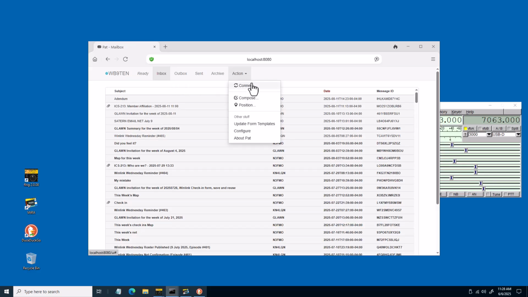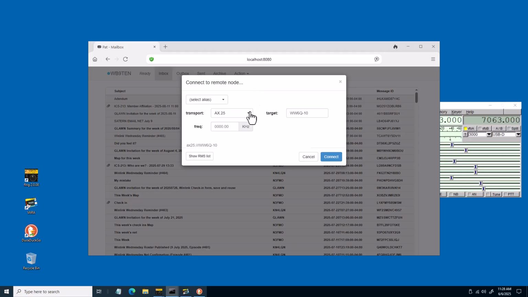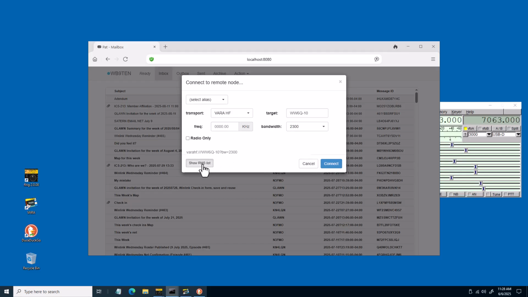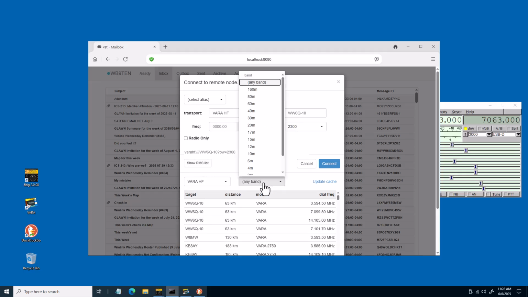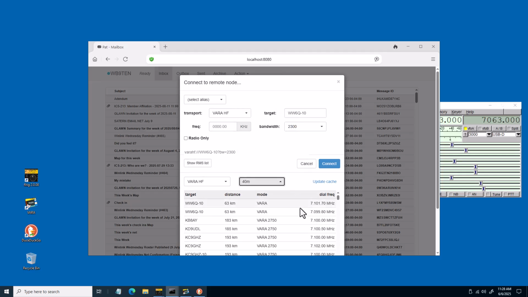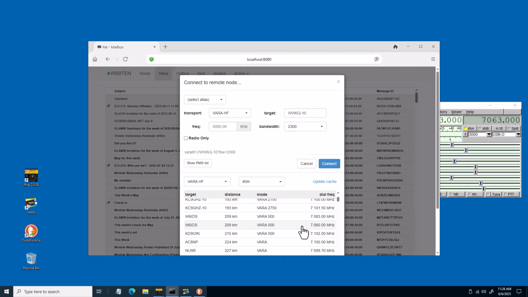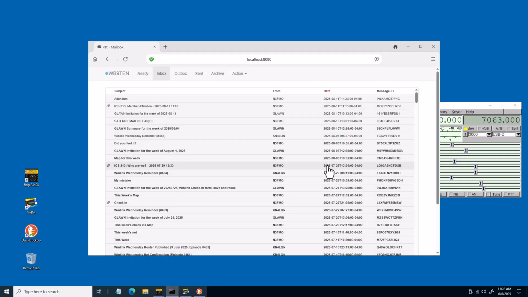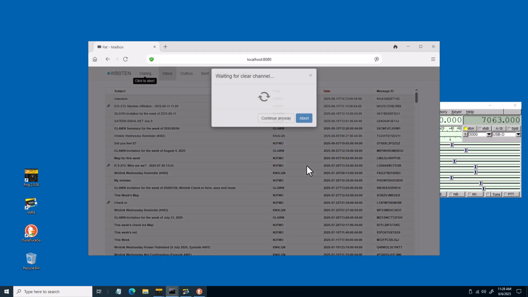From the Action menu, choose Connect. And then from the Transport list, choose Vara HF. Click Show RMS List, and then choose a band and then an RMS. PAT will change to the frequency of the selected RMS. You are ready to send and receive messages using Vara HF. Click Connect. As soon as the channel is clear, PAT will connect to the selected RMS and download any waiting messages and send any messages in the outbox.